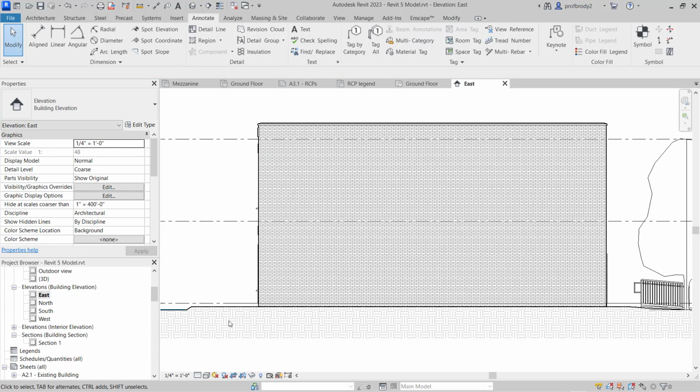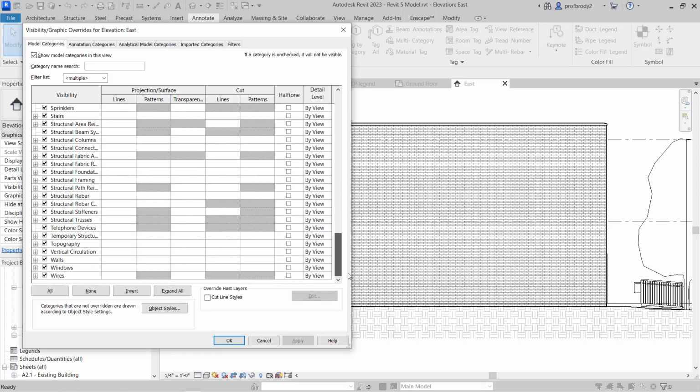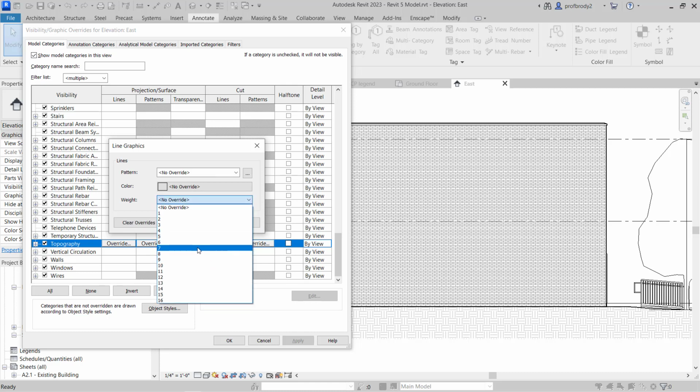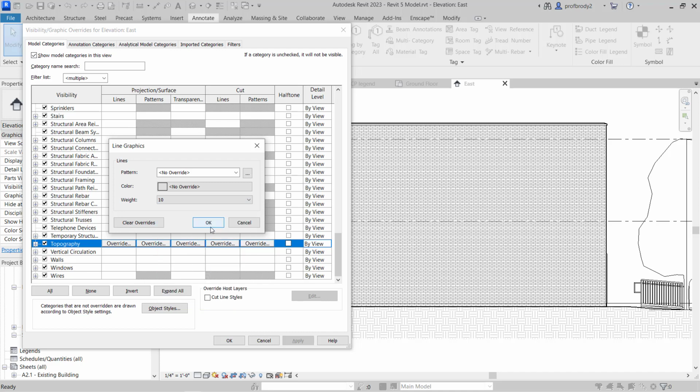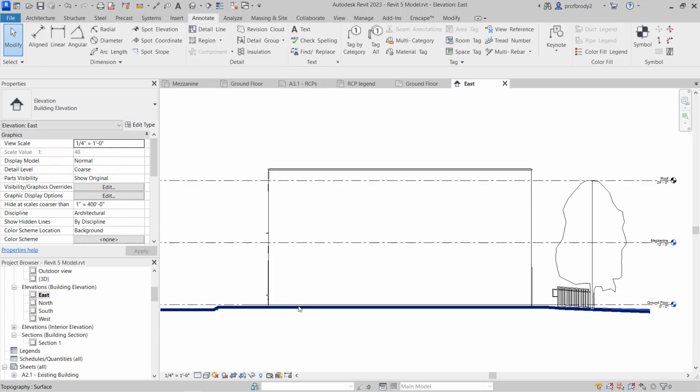One easy one to change, however, is the topo surface here. I can just go to the visibility and graphic overrides, scroll down to the topo surface, which should be down here, topography, and you can control the weight of the cut line. You see here under the category of cut, because we're cutting through the ground, I can just override it. And I always like to have a really heavy line down at the ground. I think this line weight's probably about a 6. I'm going to go with 10. What does that correspond to? I don't really know, there's probably some millimeter size.